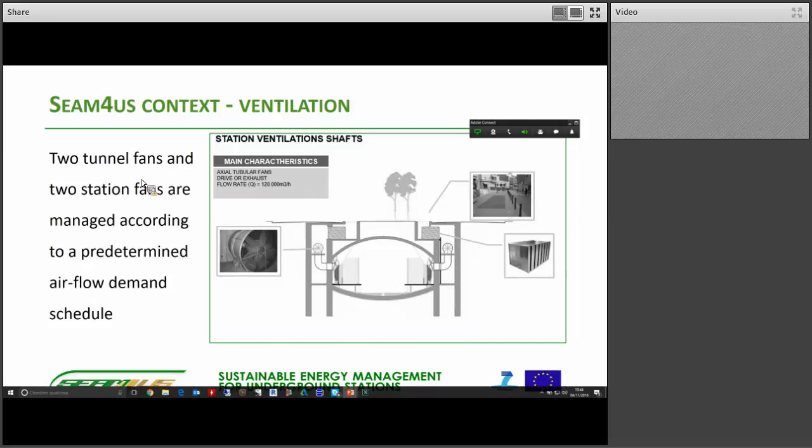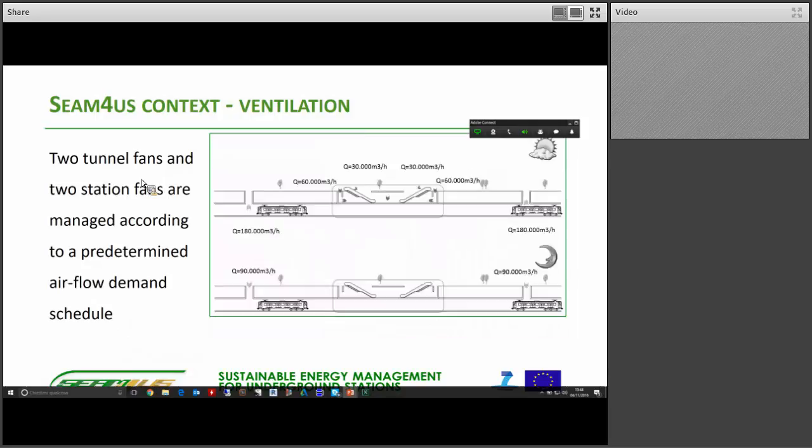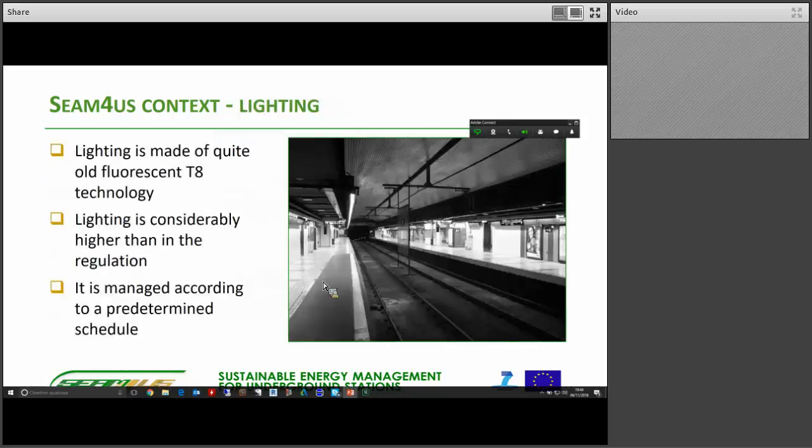The tunnel fan operates daily according to a predefined schedule. What that means is that during the day, the tunnel fan, the one that you see here, extracts air exhausted from the tunnels while the station fan inflates fresh air into the station and then into the tunnels. During the night, the main purpose is to refresh the tunnel. So the tunnel fan and the station fan are switched off, and the tunnel fan inflates air into the tunnels in order to refresh them, because during the night we don't have trains traveling.